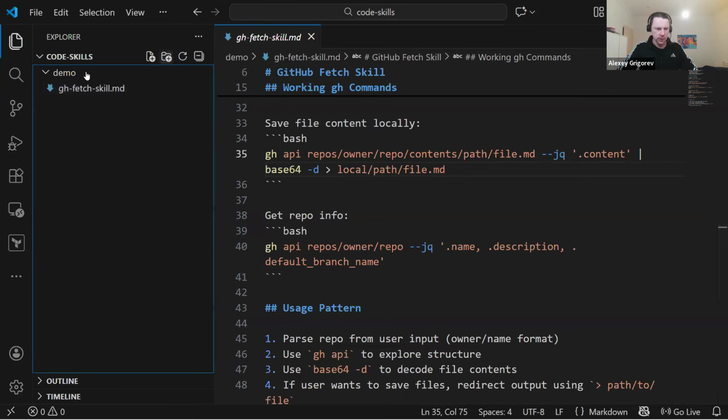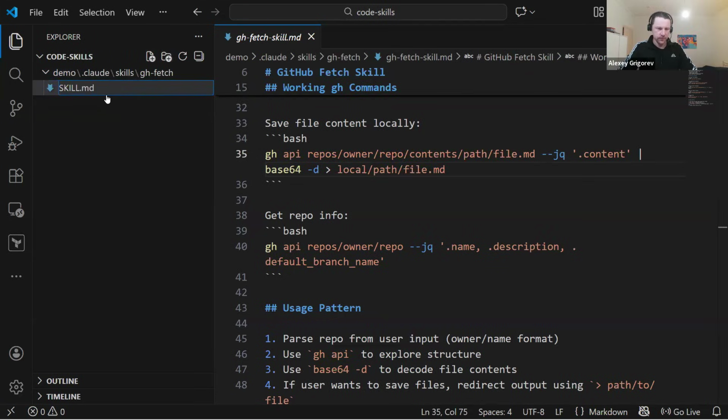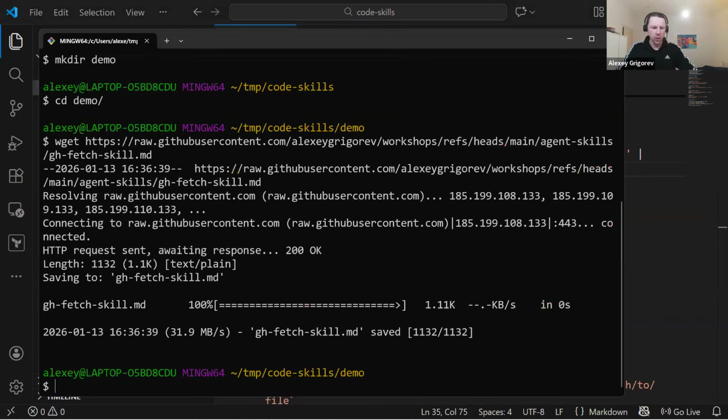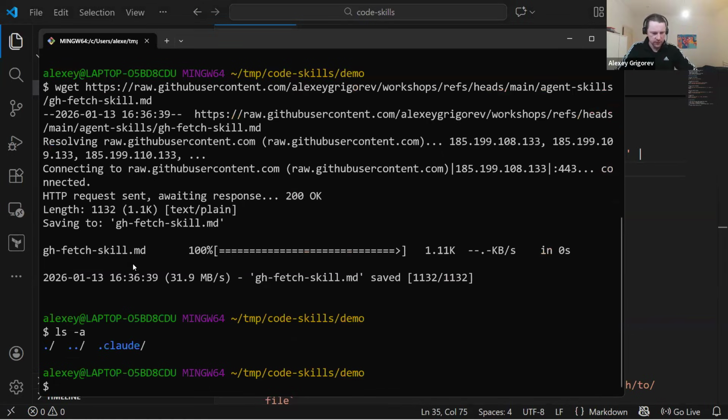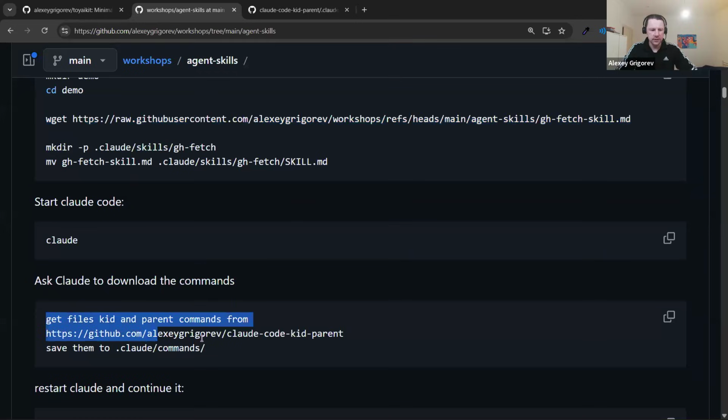Then in Claude Code, we typically need to do this in the .claude/skills folder. Then we create a folder that we call gh-fetch. Inside this folder, we have a file that we call SKILL in all caps. And then we can have some extra files there, but this is basically the structure. So now I execute Claude, and I want to ask it to get this kit and parent commands from here.